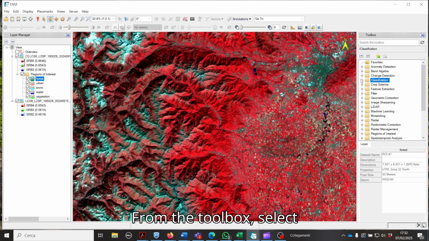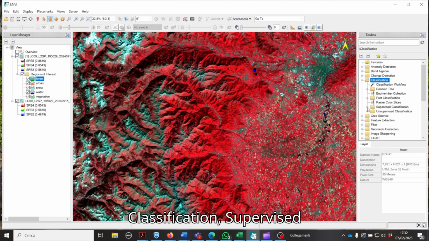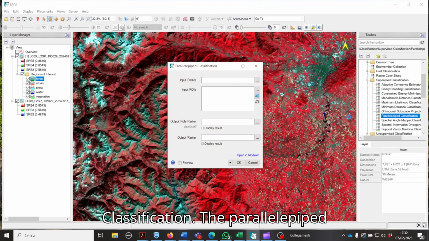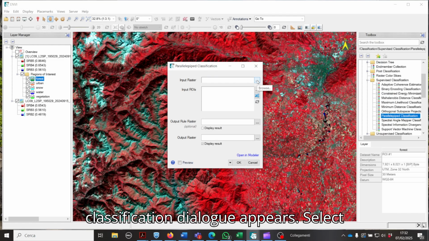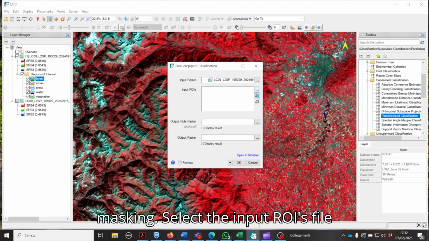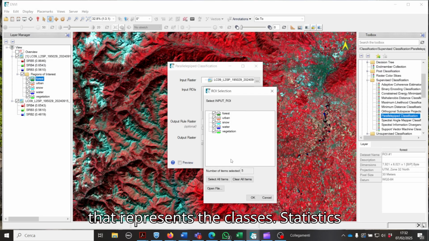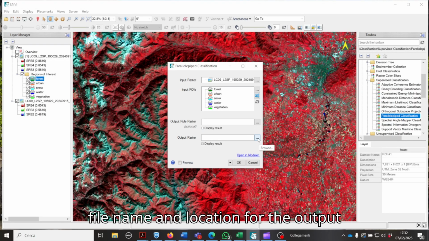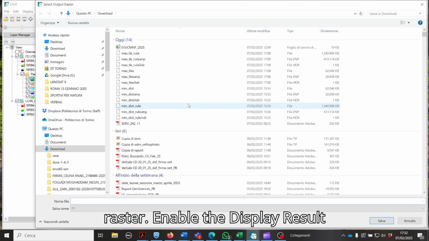From the toolbox, select Classification, Supervised Classification, Parallelepiped Classification. The Parallelepiped Classification dialog appears. Select an input raster and perform optional spatial and spectral subsetting, and/or masking. Select the input ROIs file that represents the classes. Statistics from the ROIs are used as input to the parallelepiped calculation. Enter a file name and location for the output raster.